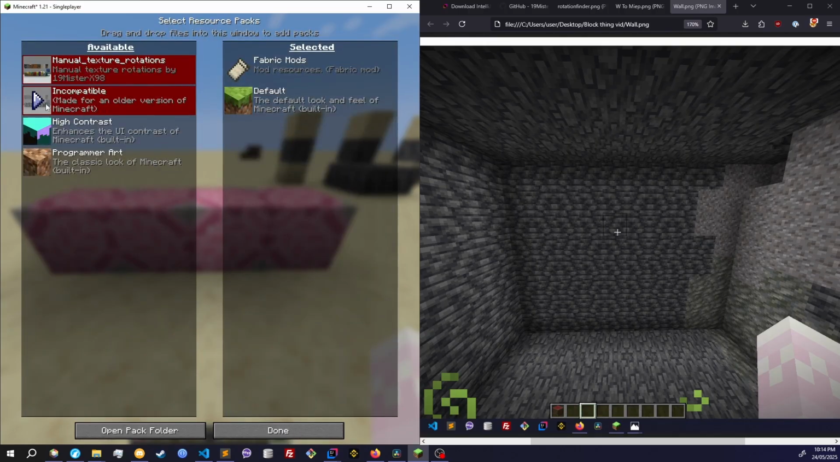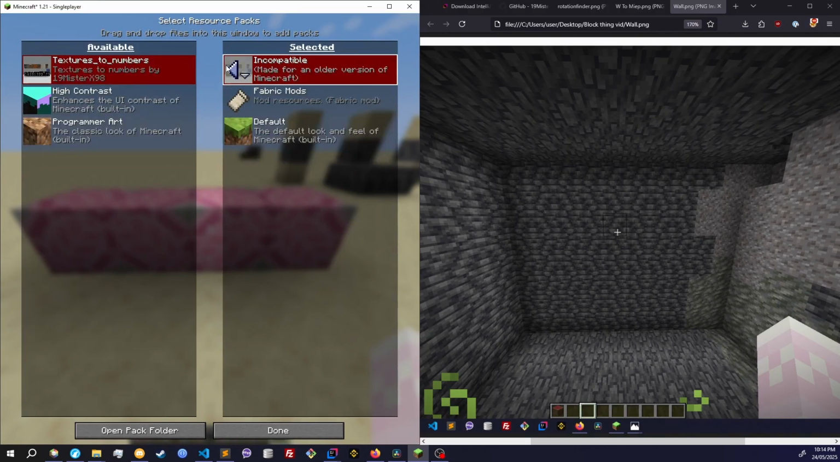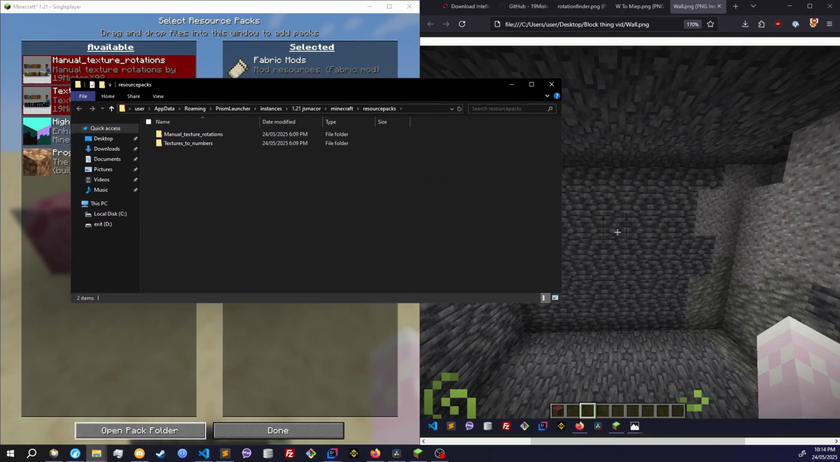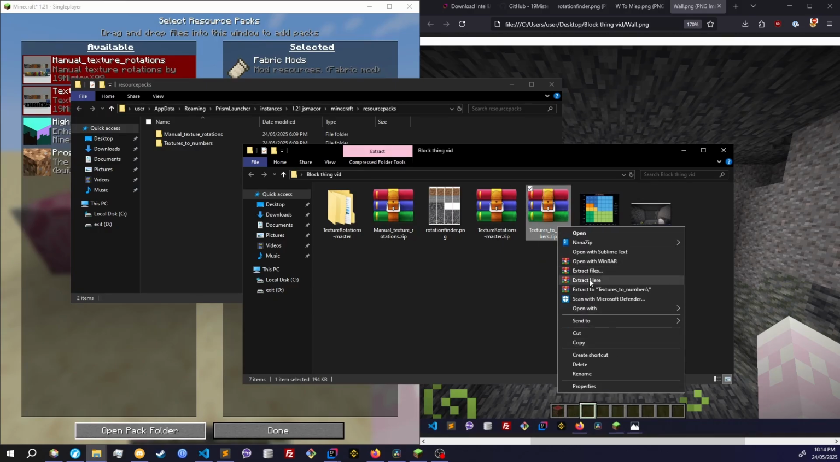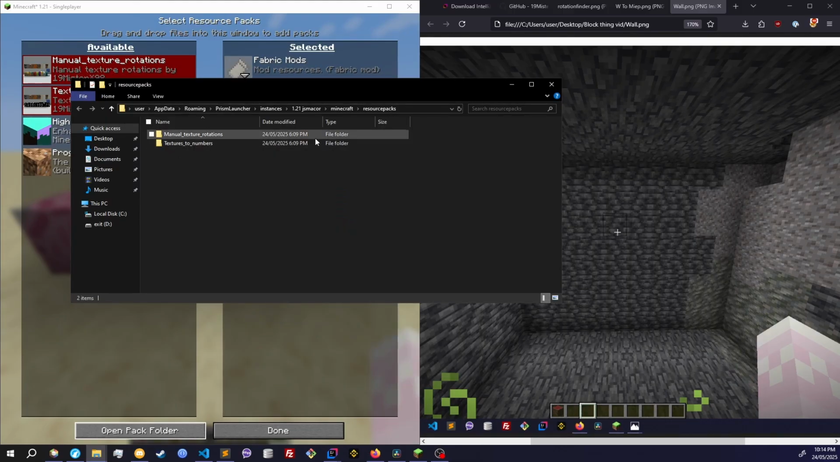So let's do, before we import this, we actually need to do a couple things to prepare the file. First thing you do is you head over to the stuff we downloaded, down here, and extract files, the textures to numbers and the manual texture rotations, into your resource pack.